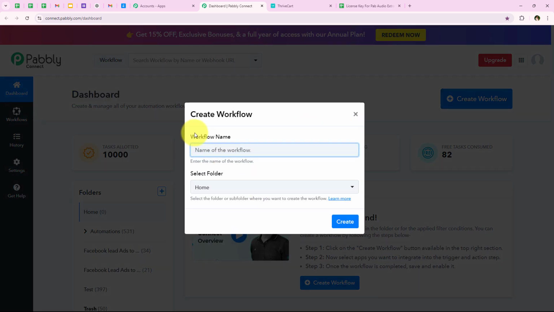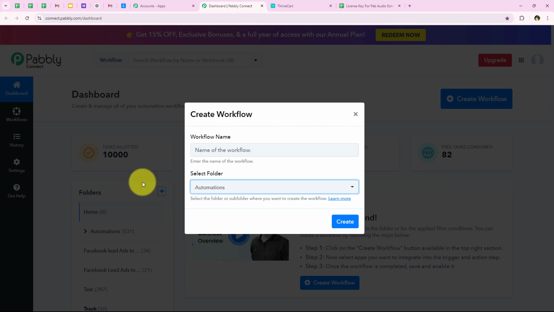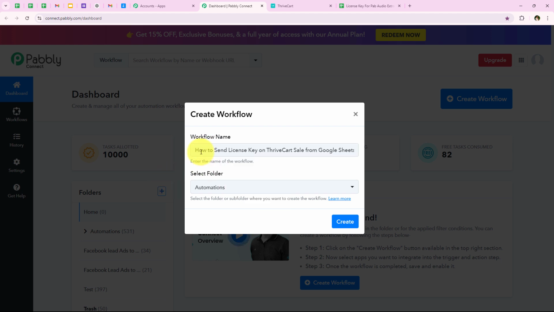And now it is asking me the workflow name and the folder I want to save the workflow in. So I want to save the workflow in this folder which is automations, and over here on my dashboard you can see all the folders which I have previously created. So if you wish to learn how to create a new folder or a subfolder, you can visit this learn more link given below. And now it is asking me for the workflow name. So I want the workflow name to be how to send license key on ThriveCart sale from Google Sheets. And then we are going to click on create.